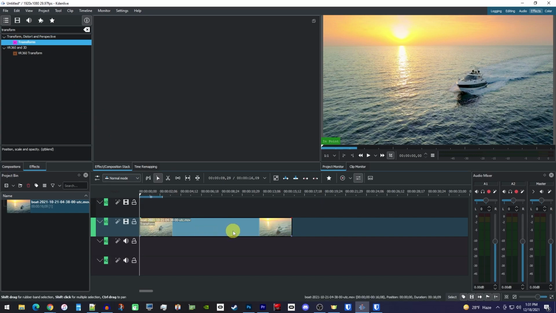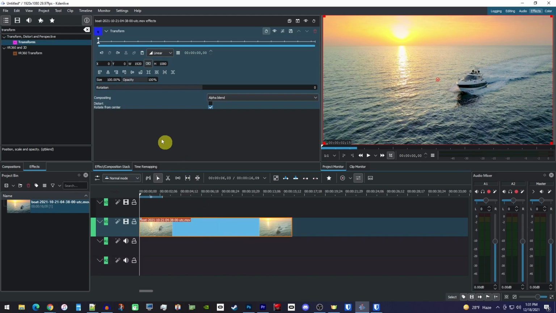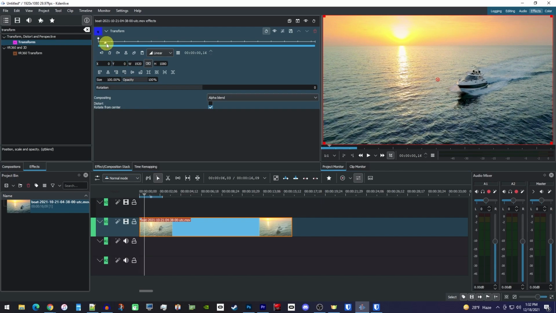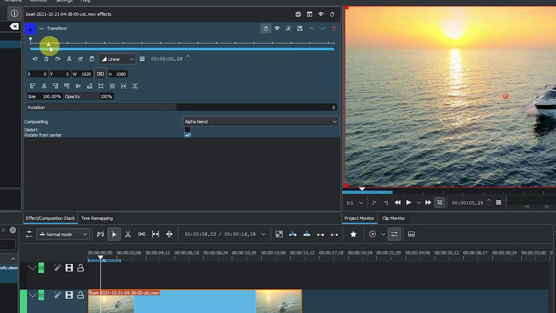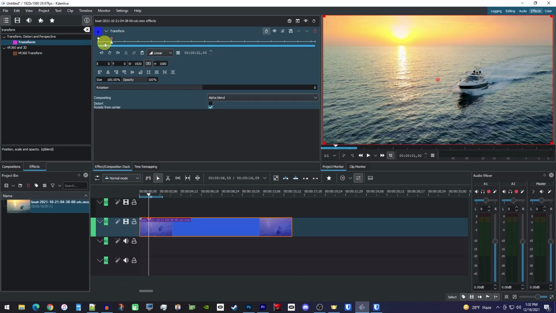Okay, now make sure that clip is selected on the timeline so you can see its Transform effect settings. In here, first, drag this marker on the timeline to when you want to start zooming in. Then click this stopwatch with the plus sign to create a starting keyframe for the zoom animation. This way, Kdenlive knows we want to start zooming in at this point.